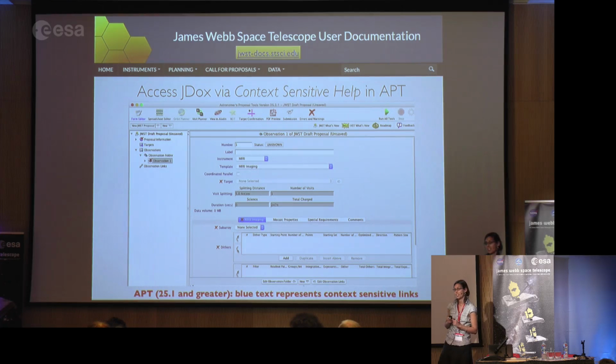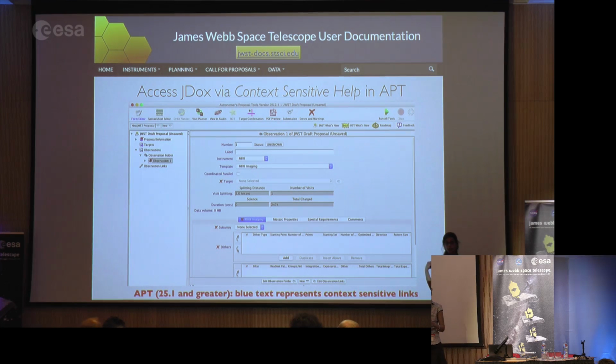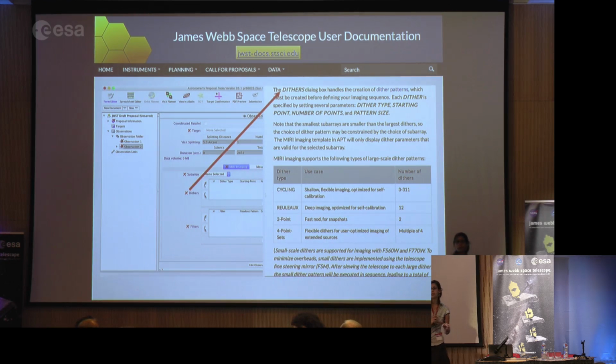Another way that you could access JDOX is through APT versions 25.1 or higher, the Astronomy Proposals tool. This is through context-sensitive help. So once you open up a JWST observing template in APT, you'll see that some of the keywords, the text on the left, is highlighted in blue. It's blue text. If you move your cursor over that text, a little question mark appears next to the cursor, and if you click on it, you're taken to a JDOX article, which gives you more information about that specific parameter. So that's another way to get help if you start writing up your proposal in APT and you want to know what your options are, for example, for dithers and what that means, you could quickly get there without having to pull up a web browser separately.